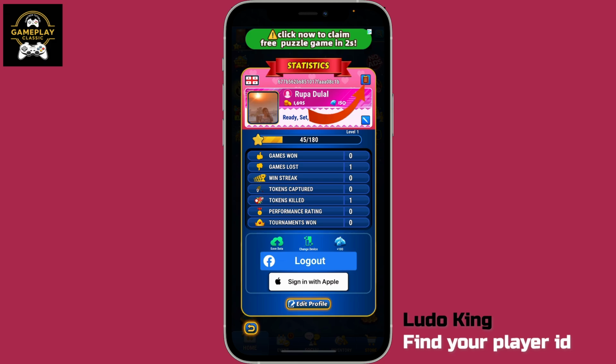Tap the little clipboard icon right next to your player ID in order to copy your ID to your clipboard. This ID is typically a series of numbers or alphanumeric characters which uniquely identifies your account.